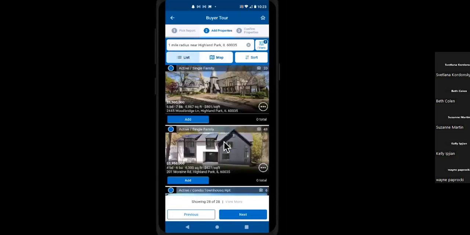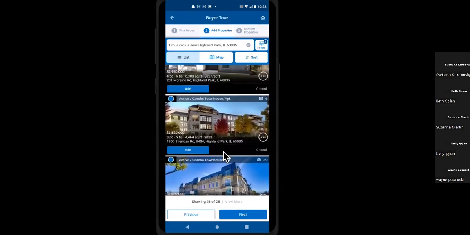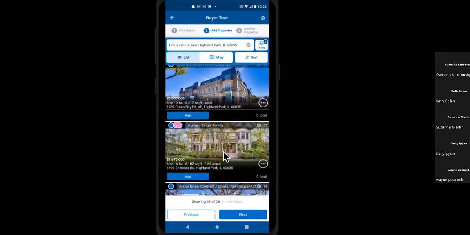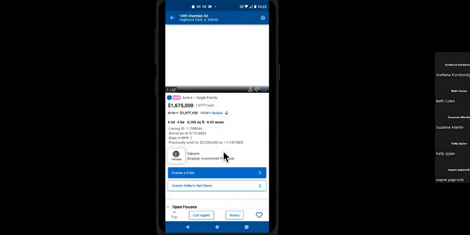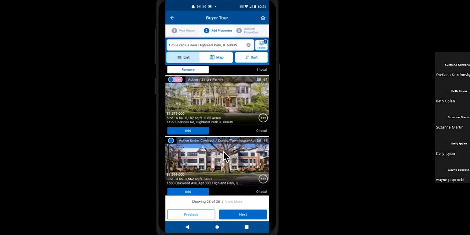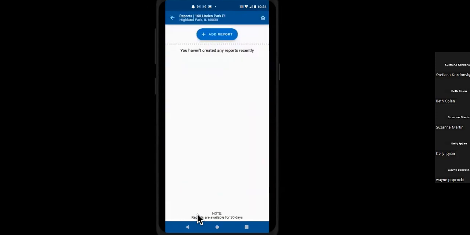And we can look at these properties, and if we see one that we think would be a good one to tour, we can just hit add. We can add another one. So again, very easy to add that to our buyer tour. I won't go any further, but you get the idea that it's easy to put something like that together.